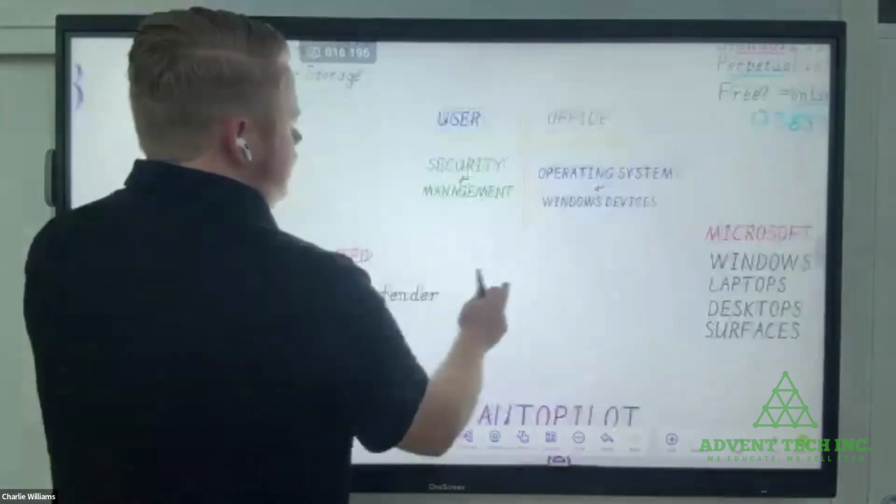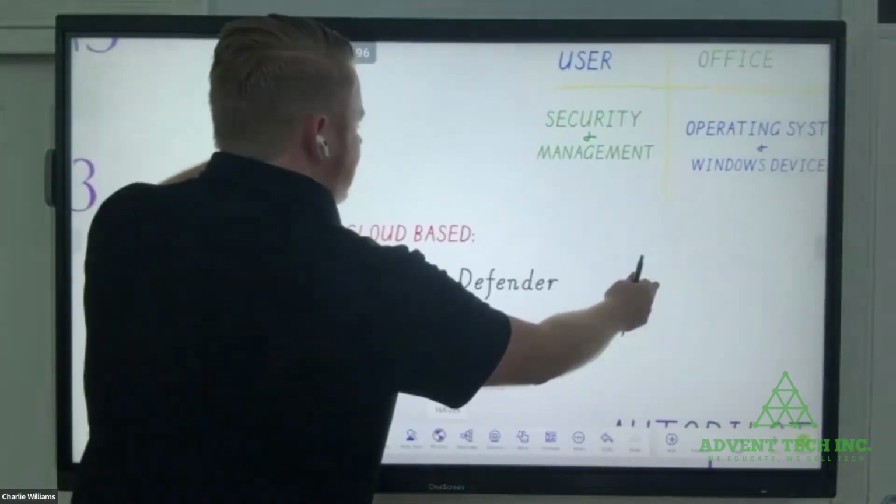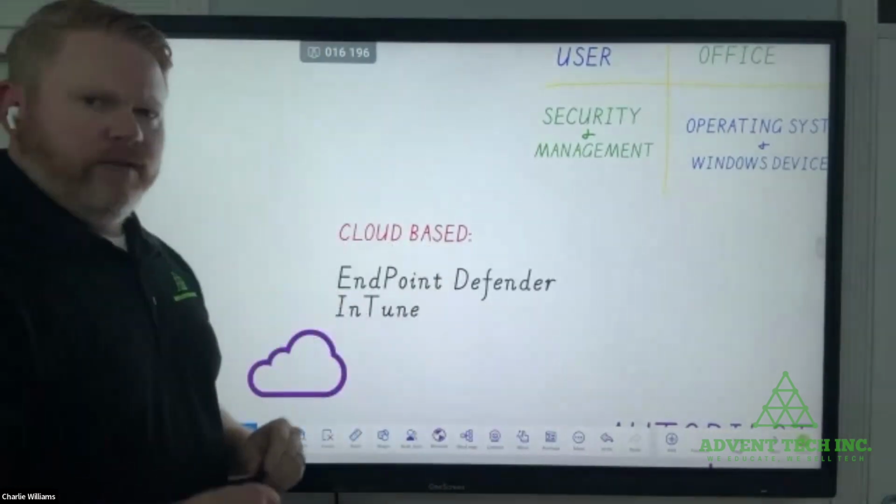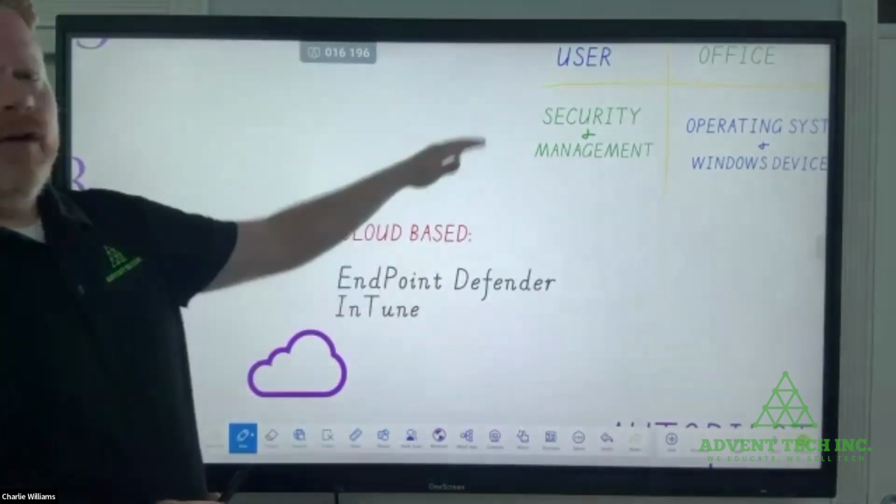The last bucket, and I know I'm just flying through this, but I do want you to get a picture of the buckets, is really security and management, right?